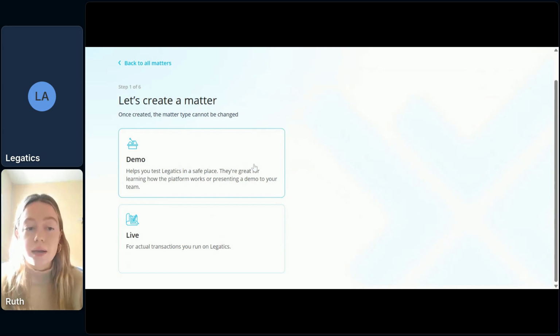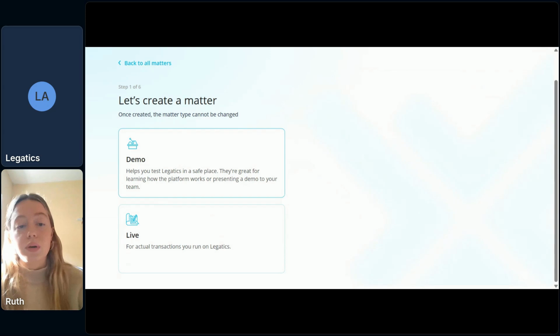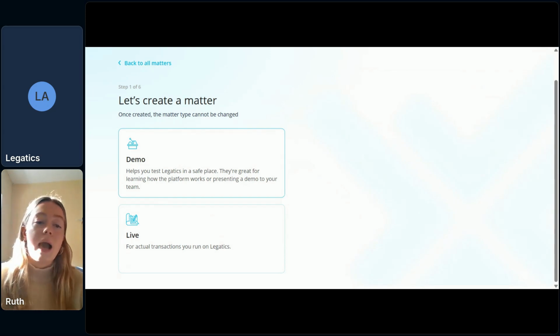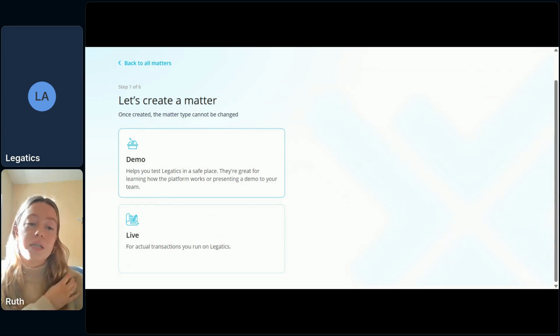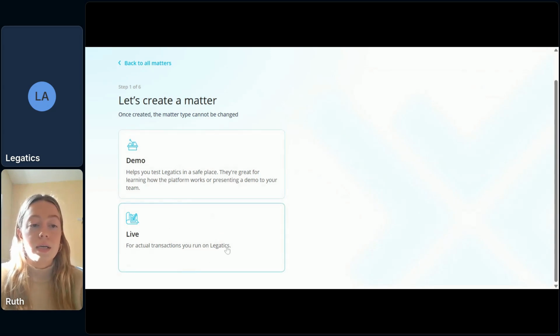It is essentially a practice space where you can come in, you can test out the different functionalities, test out uploading, creating lists, importing documents, adding files, creating statuses, etc. You can test this all in a demo matter where it's completely safe. And then once you are comfortable with all of the functionalities of Legatics and you are ready to start with your first live transaction, you can start a live matter here for your live deals, add your actual stakeholders, upload all of your documents, and progress with the transaction.